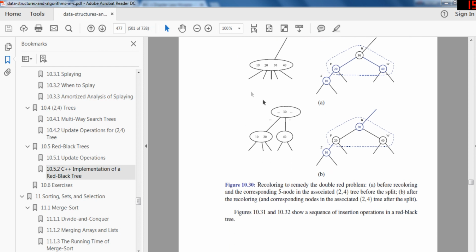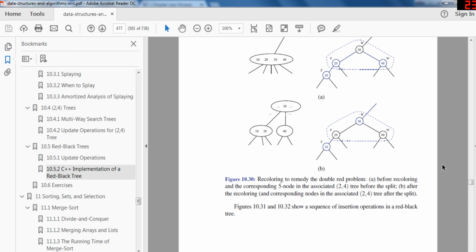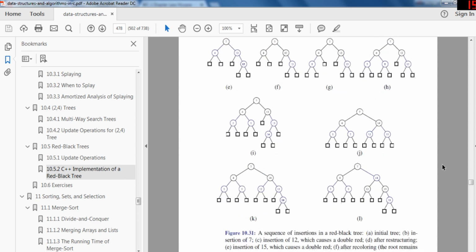So we have this, we split it. So z has 10, v is 20, u is 30, w is 40. This is before recoloring, and this is after recoloring. After the recoloring, they split. So now this becomes black. These two are black. This is red. And this is still red.